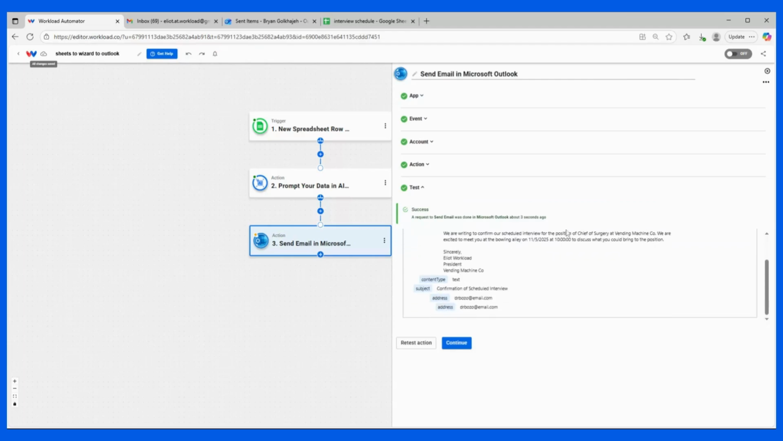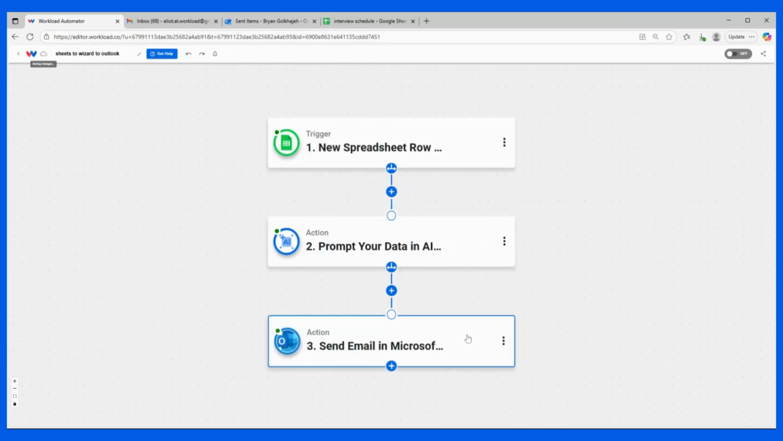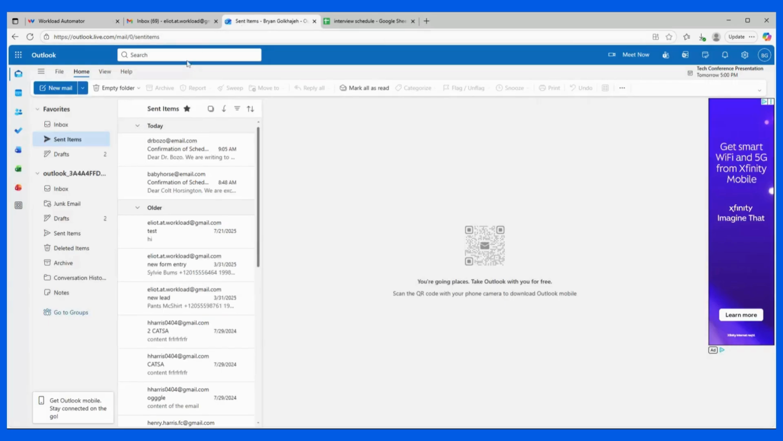And it looks like we have a success. So I'll click continue here. I can go to my sent email, and I can see that that email was sent today to Dr. Bozo. So it looks like our workflow is set up correctly.